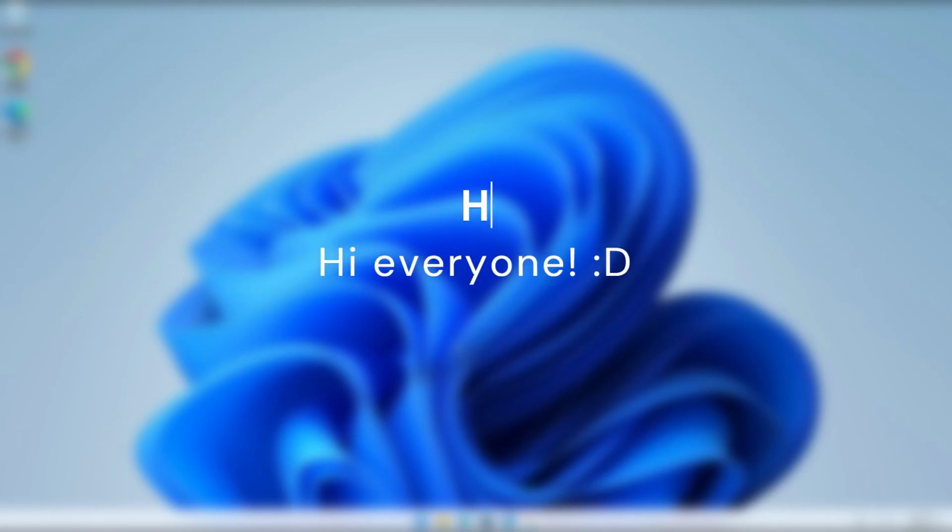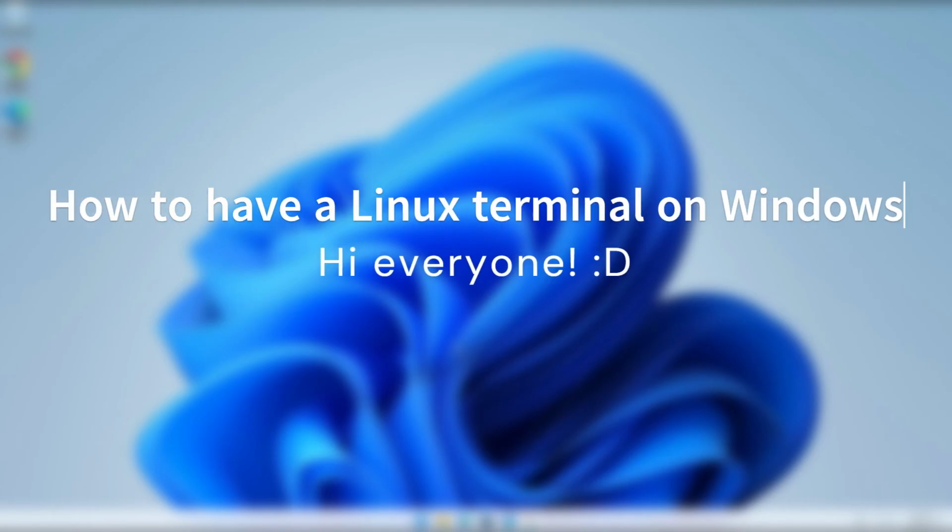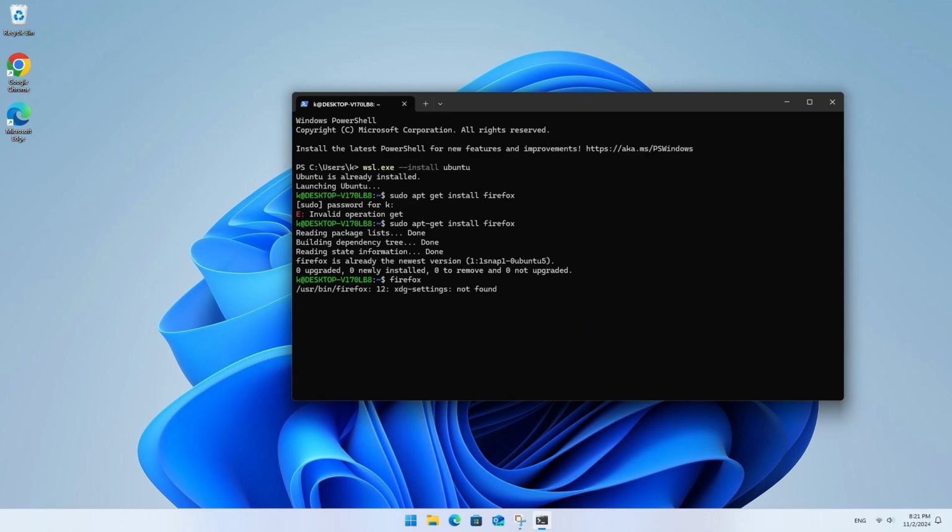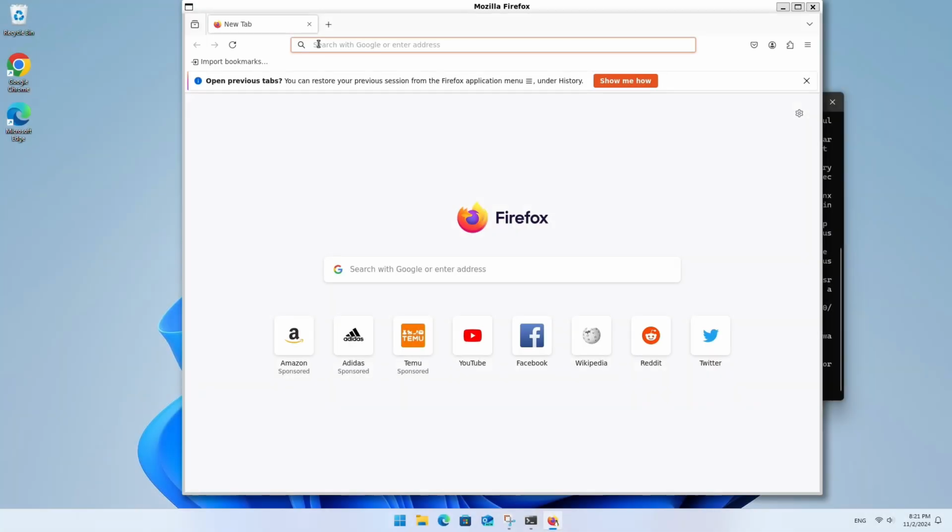Hi everyone, in this video we will see how to have a Linux terminal on Windows. It can run graphical applications like Firefox in my example.